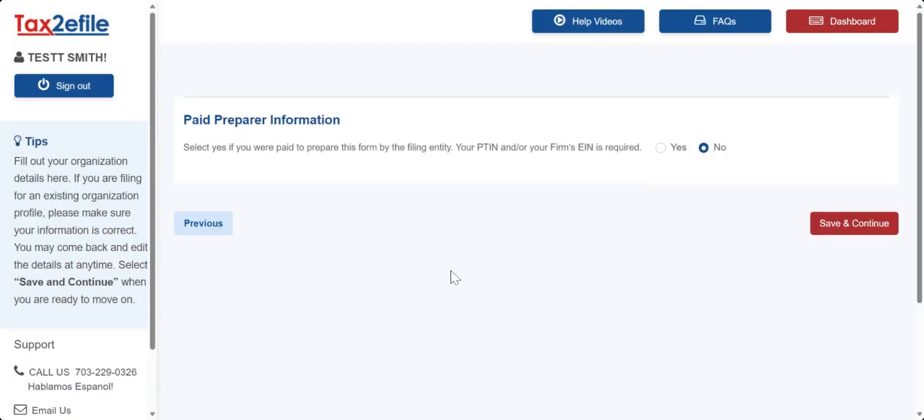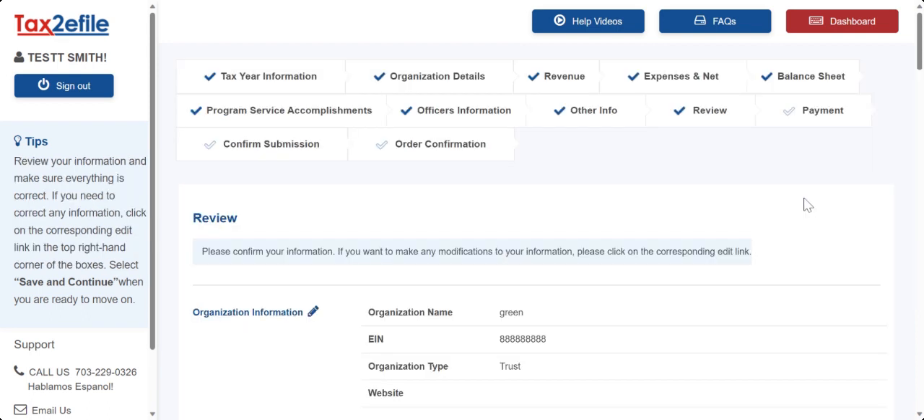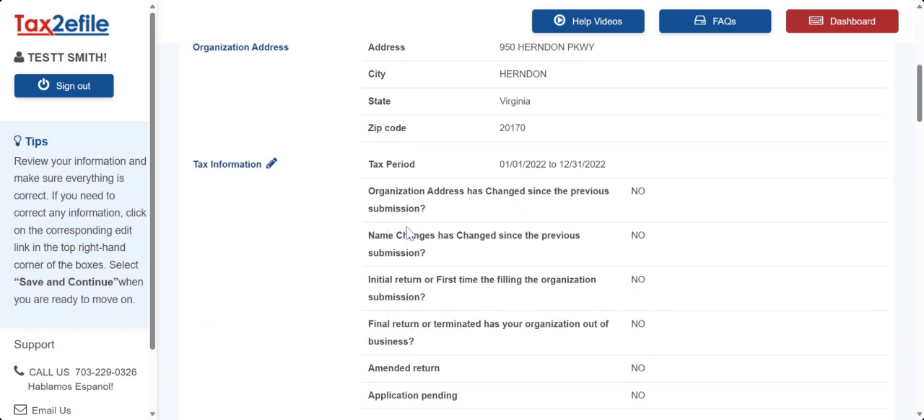If you were paid to prepare this form for the organization or owner, provide your details here. Before submitting your return, review all of your information below, and when ready, select Save and Continue.